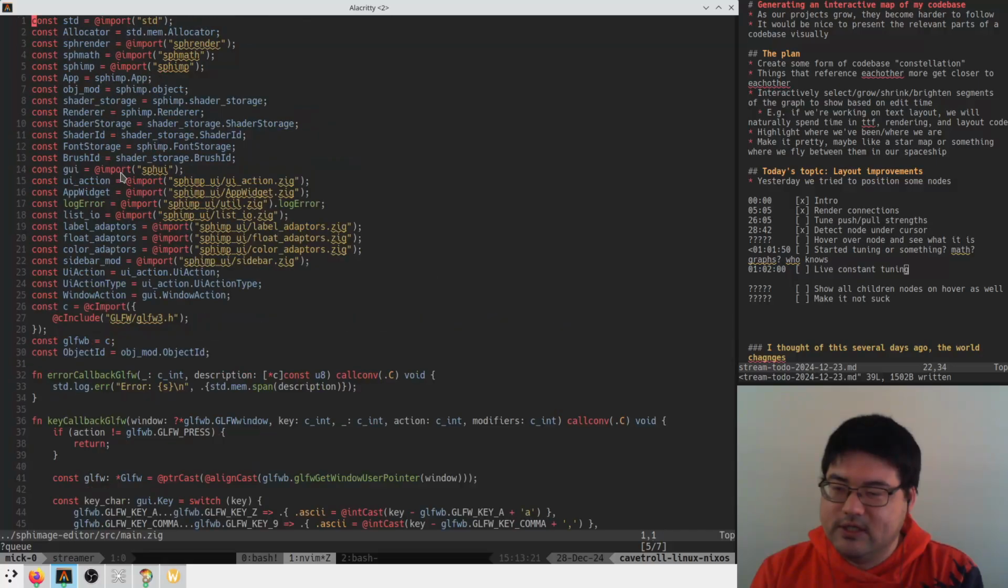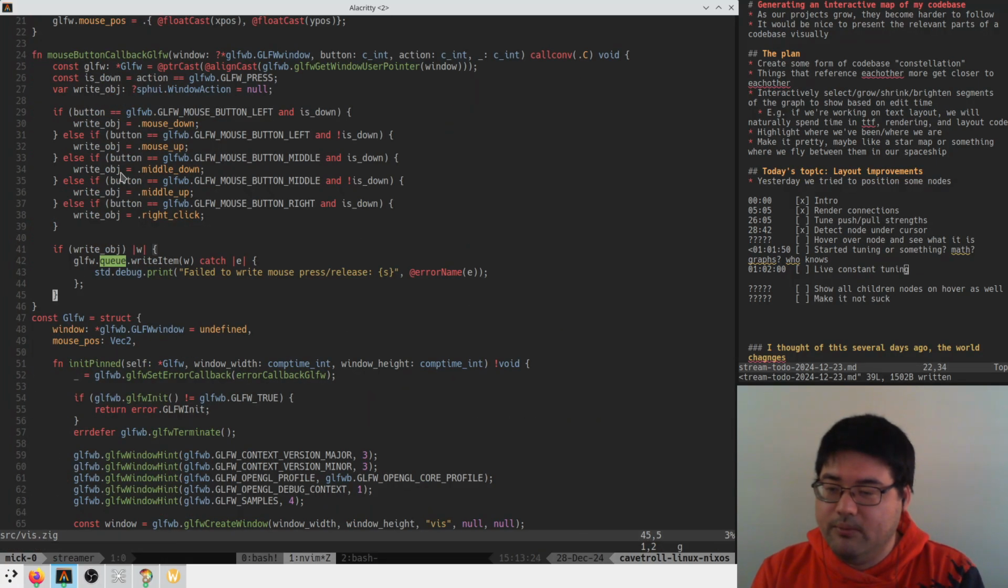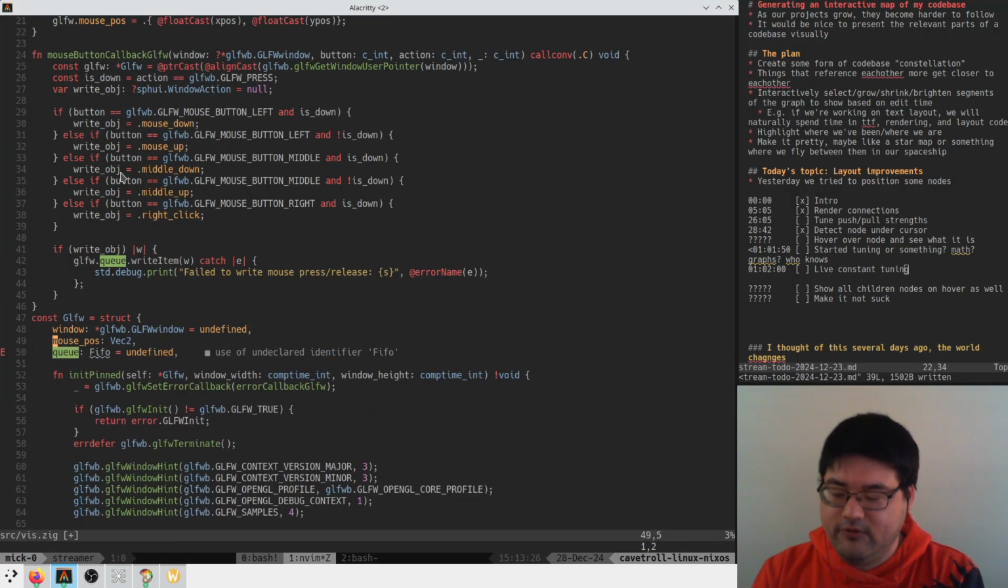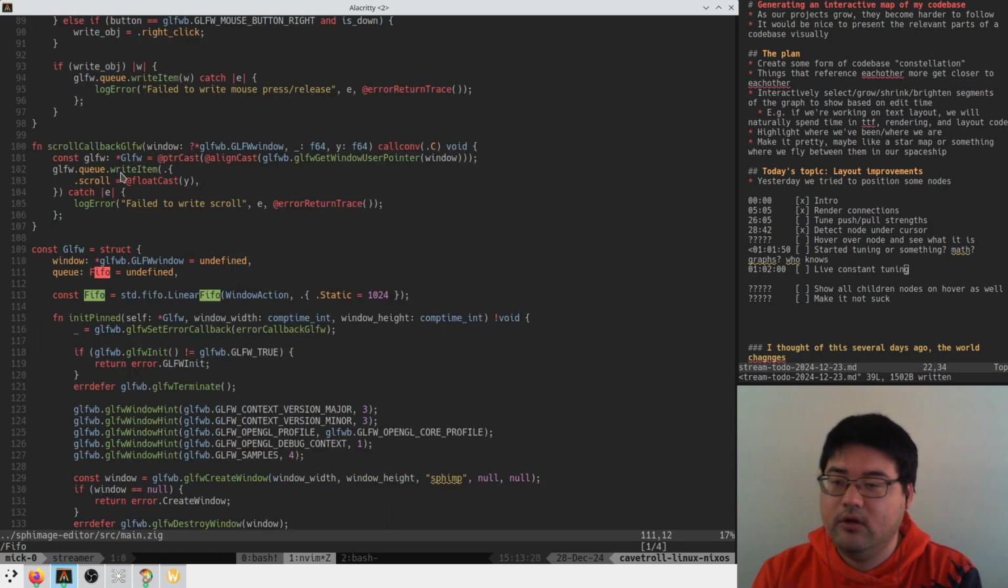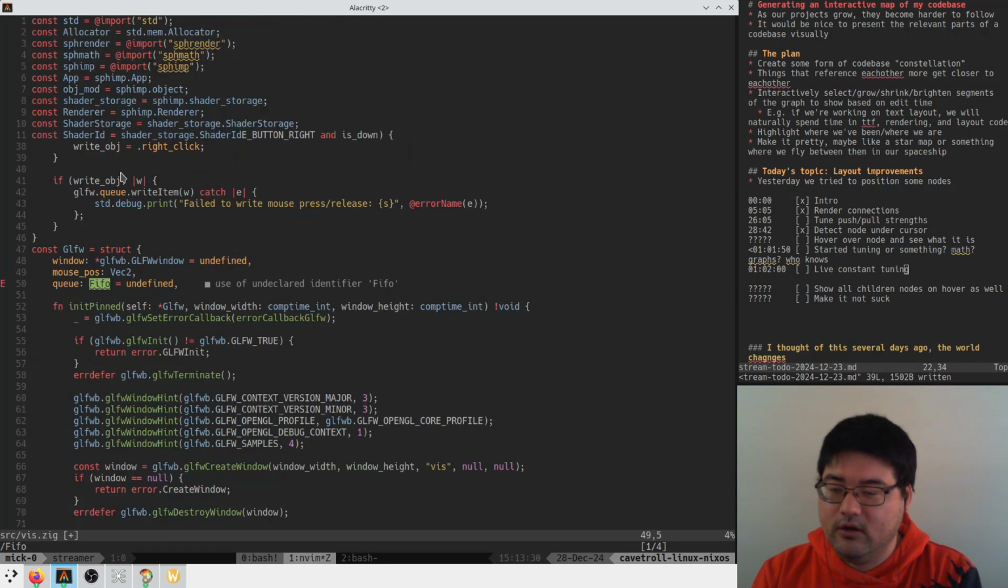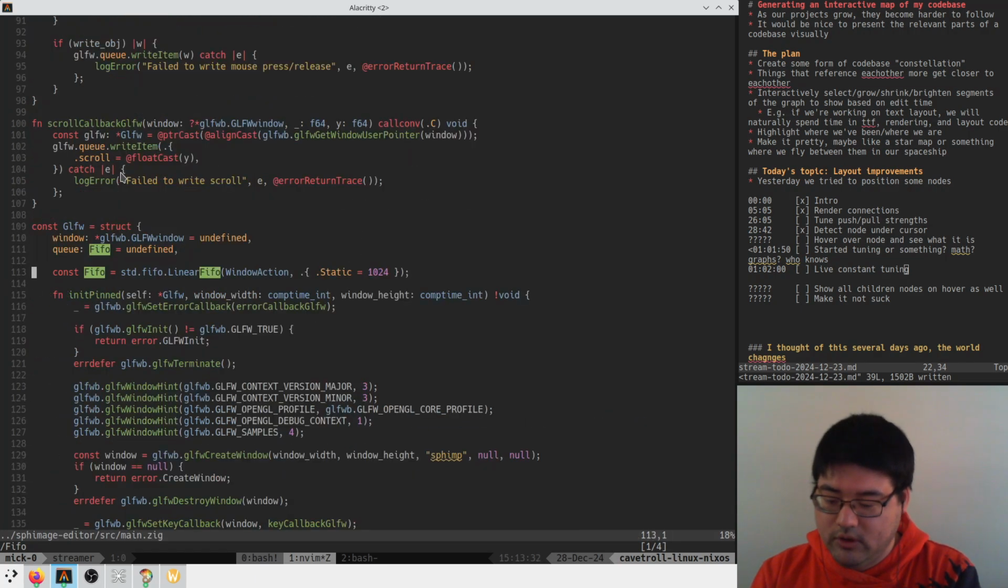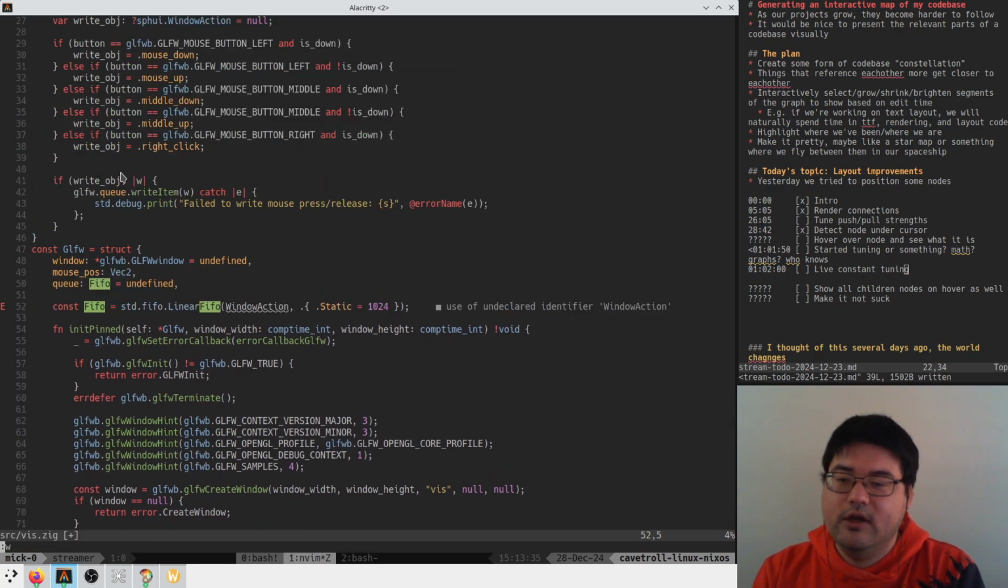That's just kind of the expectation here. I guess we'll just copy it. You know, we can do whatever we want, but we'll do it like this. FIFO comes from what? This. Okay. Copy, paste. Okay. And then window action comes from GUI here.